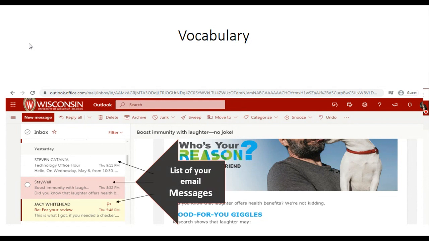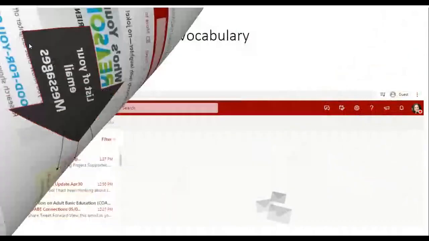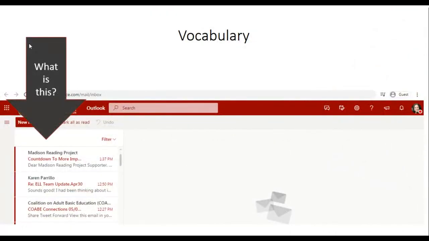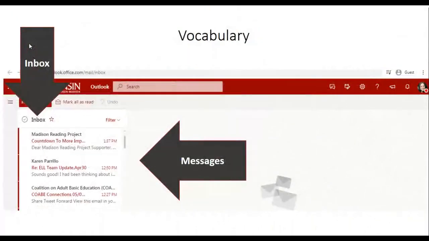Messages. These are your messages. All your email messages go in your inbox. It's like a mailbox for all of your emails. Inbox. Can you remember this vocabulary? What is this? What are these? Inbox, messages.